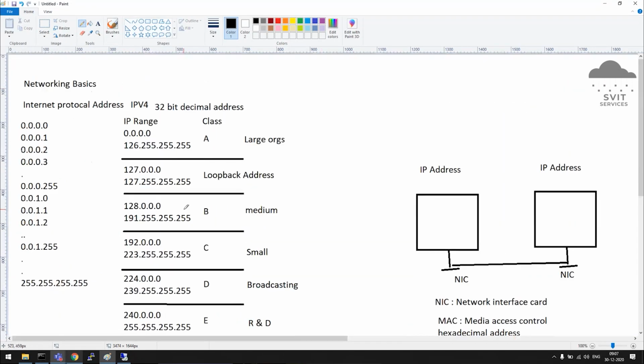Now we understood what is IP and what addresses our NIC will accept. Okay, our NIC will accept any IP address from A, B, and C only. Okay, public or private, both it will accept. Fine. So we'll see now.